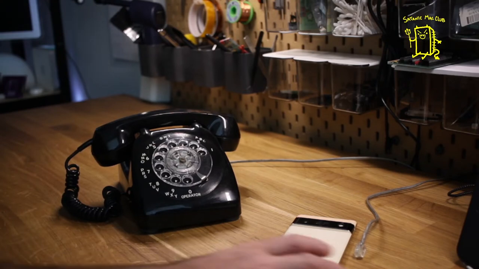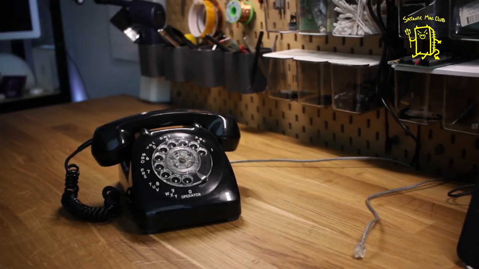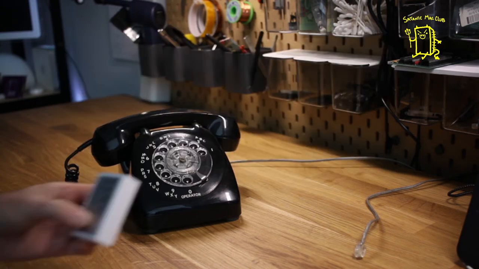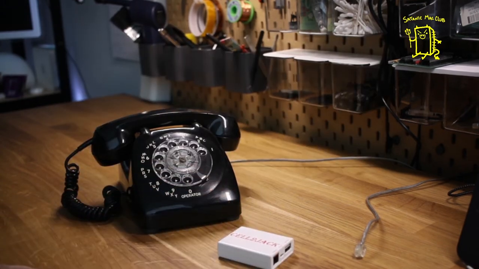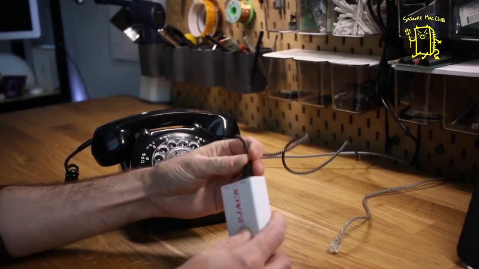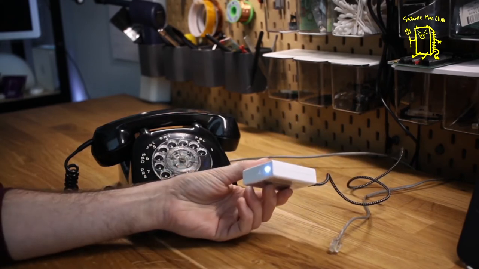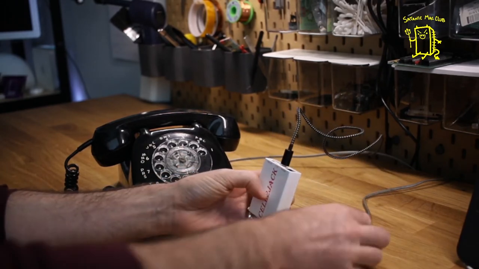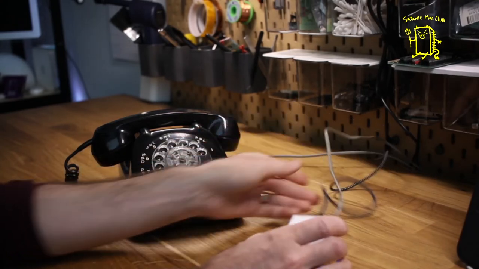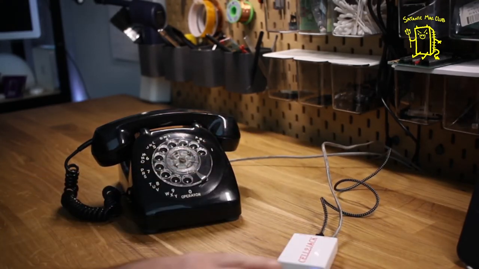Now, I did end up finding one that was a little more budget friendly. This is the Cell2Jack, and at 55 Canadian, it was worth the novelty, I suppose. And it's about the size of a pack of gum. Now, this simply operates off a 5-volt USB power supply. And once we connect it, it already begins to go into pairing mode. Feed it your RJ11 cable to your phone, and you're done.